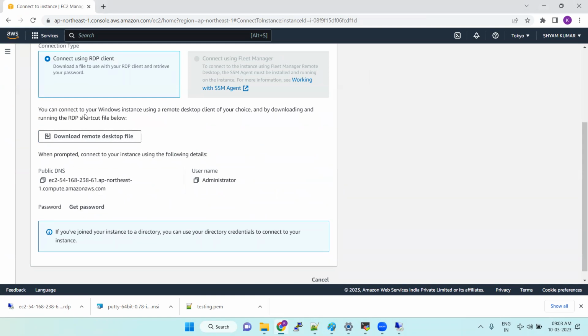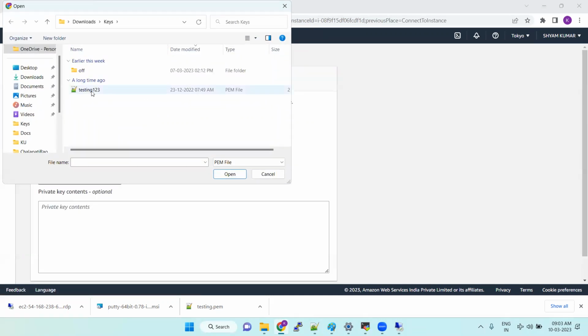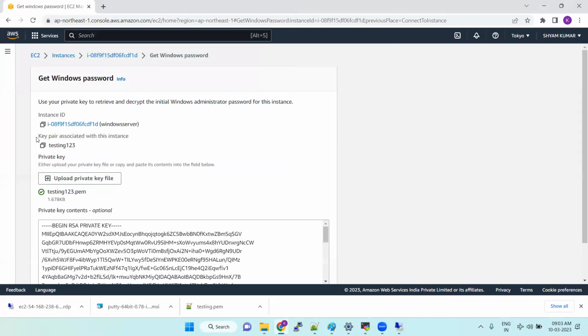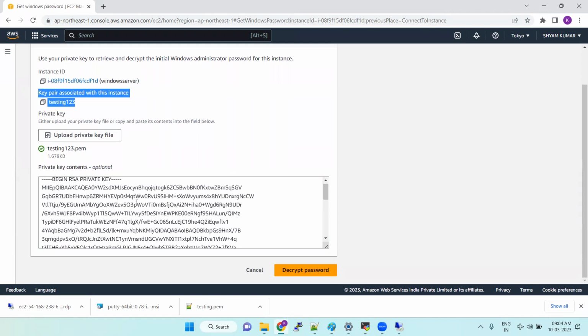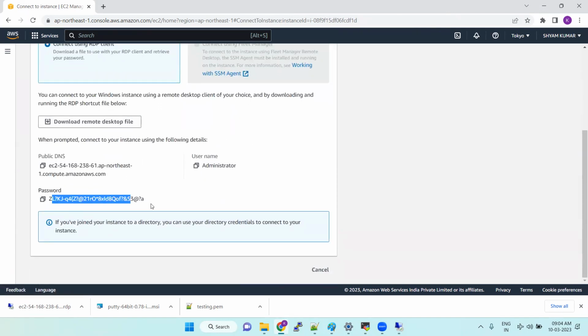So in order to connect to the Windows machine, we require the password. We don't have any password here. We have only the PEM file with us. Just we need to decrypt using the PEM file, so then it will ask for get password here. So click this password, upload whatever the server file is. If you don't know the file also, it will give the information here. The key pair associated with the instance is testing 1, 2, 3. If you upload that file, we can decrypt it and we can get the password.